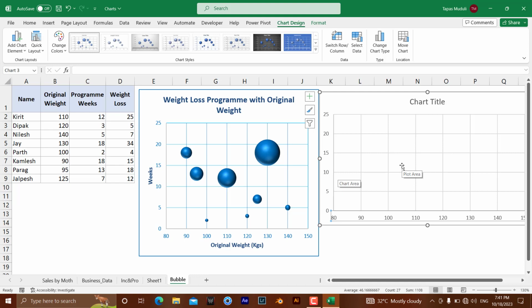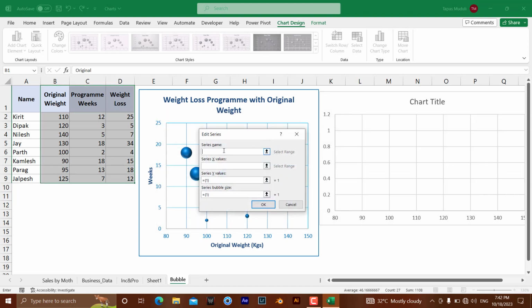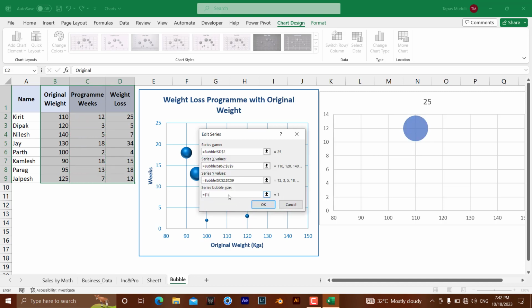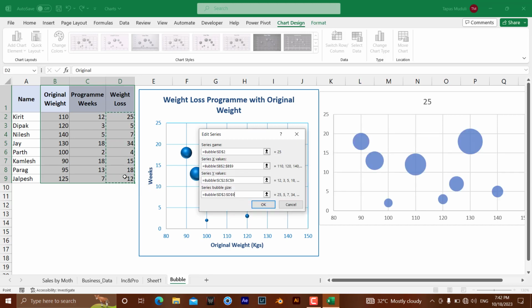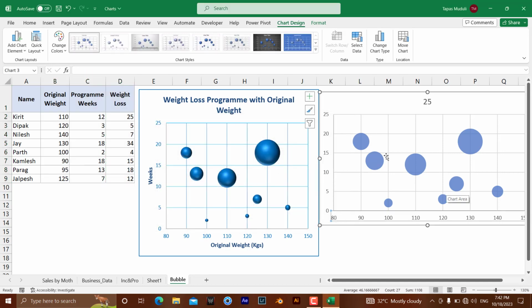To bring it back, we need to select the data over here and remove it, add one. So series name, this will be the series name. Series X value, this will be the X value, right? So for X value, we are going to give the original weight. Y value, this will be the Y value. So let us change this one, and this is the program weeks, right? Then bubble size is the weight loss, and hit OK. The moment we hit OK, we see the bubbles like this.